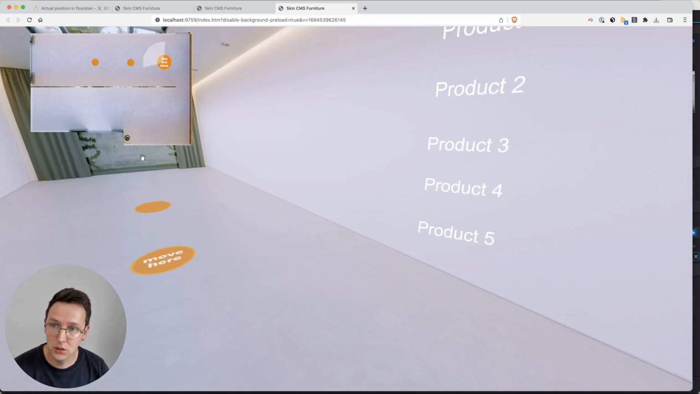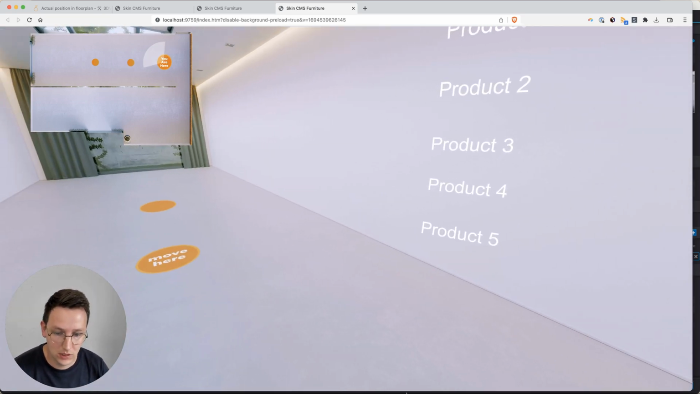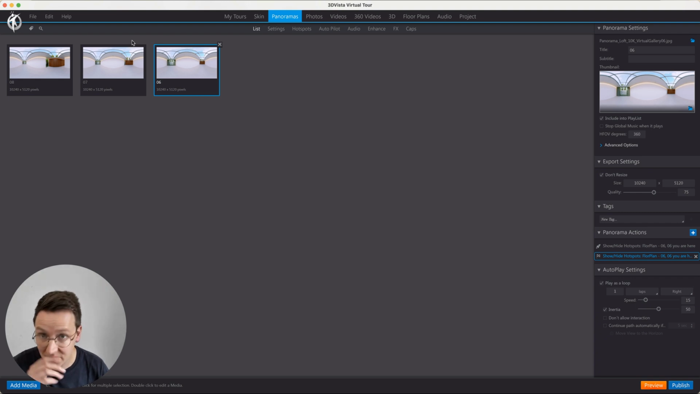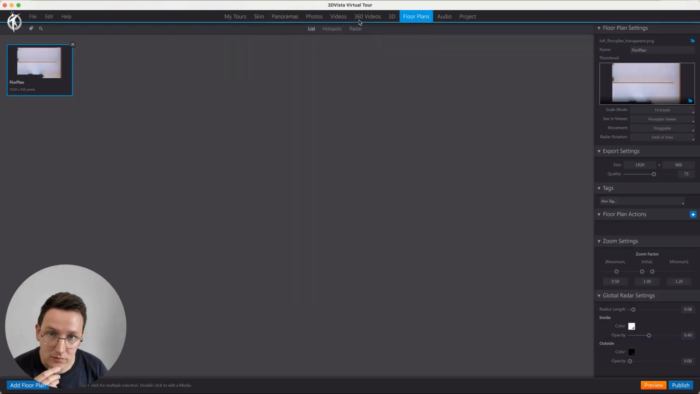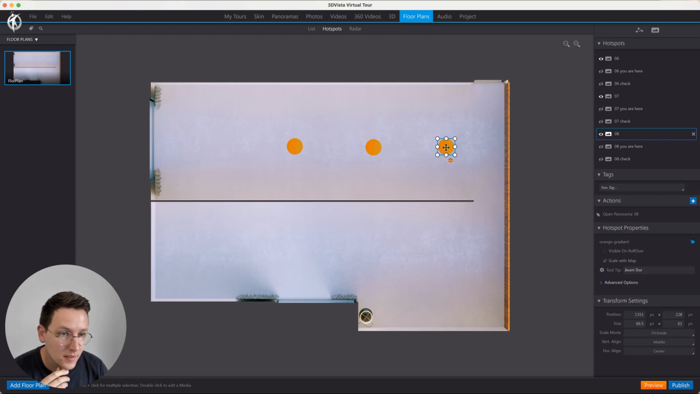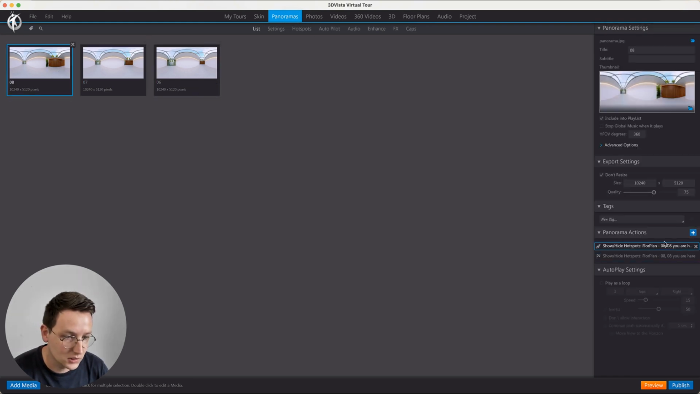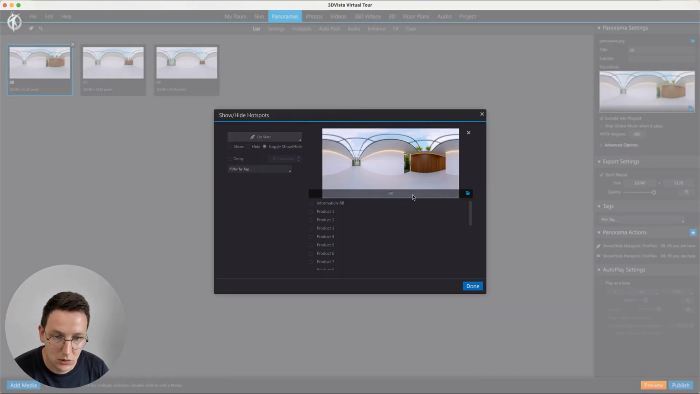Now the second part of the tutorial is to have the checkboxes next to them. So we go back to 3DVista, we go to the floor plans, the hotspots. Right over here, I've got an image on top of it, called check, accordingly with the number of the panorama, 8. And I have the same with 7 and 6. And with those, I want a slightly different logic. So I go back to the panoramas. Let's select number 8. Show hide hotspots. And then we say on start hide.